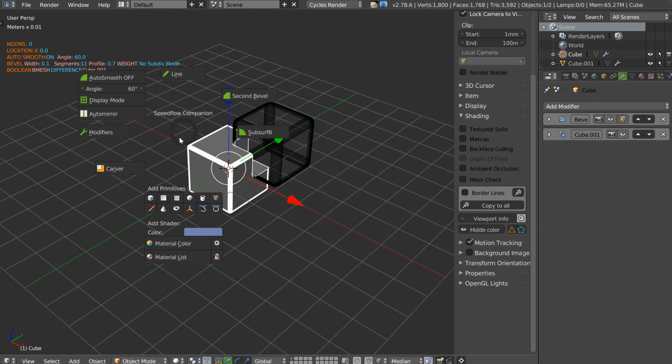Some people ask me to add unwrap, etc., but I'm not sure it's really useful, since we have a lot of add-ons that do that much better. And if I do this, I'm not sure that will be better than the other add-ons.